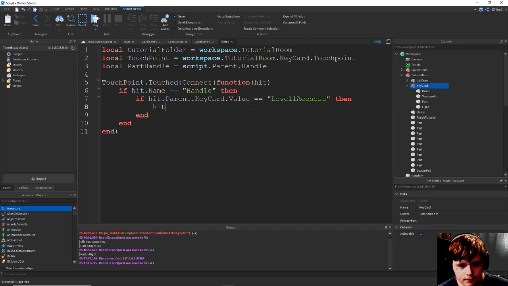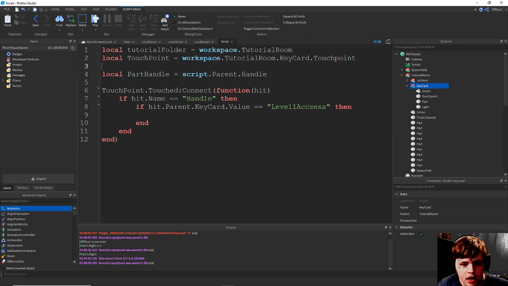So we're going to say hit dot parent dot not key card. Oh wait, no, because that's the hit. No, that's not right. So we need to go for the touch point, which we've already got. So we're going to go ahead and just create a variable for the folder.